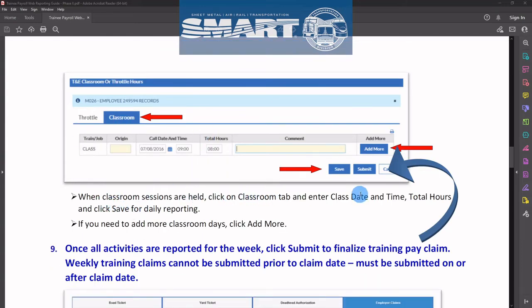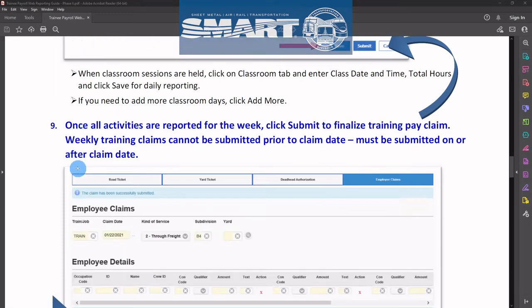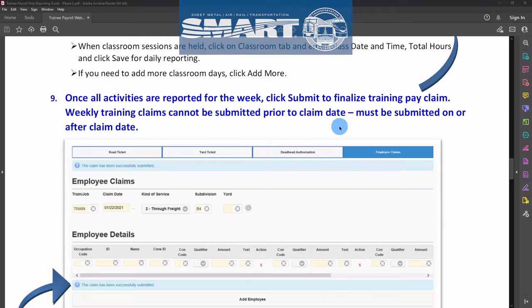When classroom sessions are held, click the classroom tab, enter total hours, and save for daily reporting. It got highlighted here in blue. Once all activities are reported for the week, click submit to finalize the trainee pay claim. Weekly training claims cannot be submitted prior to the claim date. They must be submitted on or after the claim date.